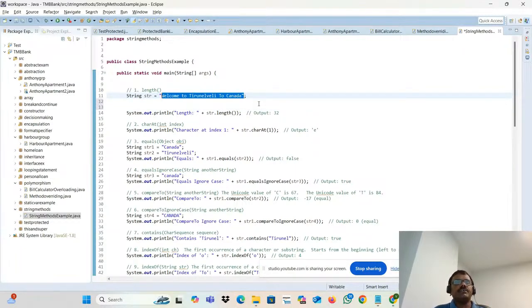What is that actually? It's a string. My string contains welcome to Tirunelveli to Canada. I want to find the length of this particular string. First of all, what do you mean by length of the string? Length means the number of characters present in this string. How to find it? There is a method called length. So str.length. Str means this variable. No need to name it str. You can put Dinesh, you can put Sriram, anything. It's just a string variable, that's all.